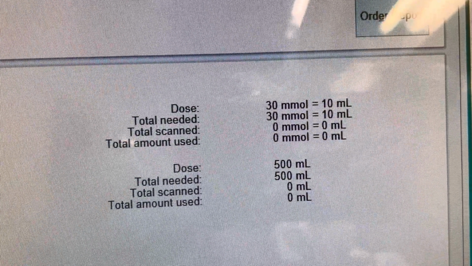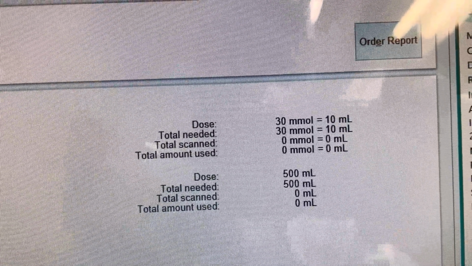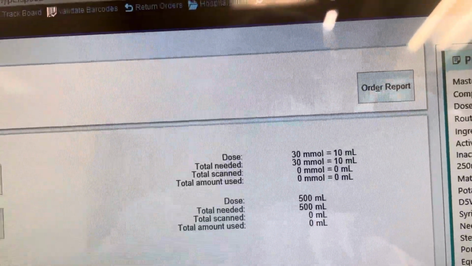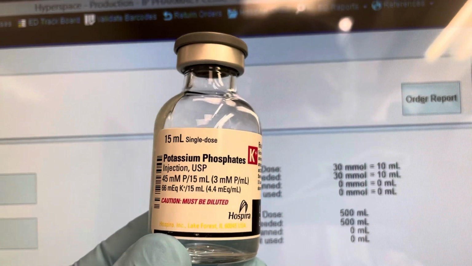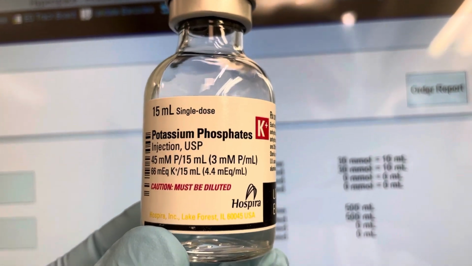So that makes sense because 3 times 10 is 30, or 30 divided by 3 is 10, right? Okay, so that's how we're doing it. So 3 millimoles per ml. If it's 3 millimoles per ml, I multiply that by 10, I get 30 millimoles.